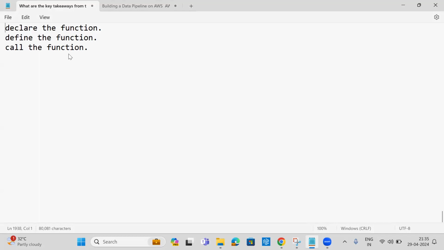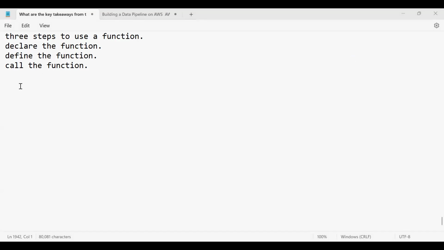So let's discuss them. Let's discuss what are the different approaches of calling a function. So we have different types of calling. We have call by value and call by reference. These two approaches we have. Let's see them one by one with example.